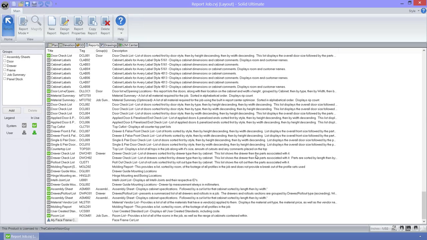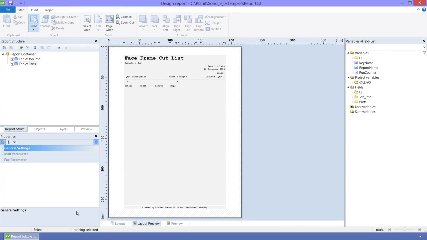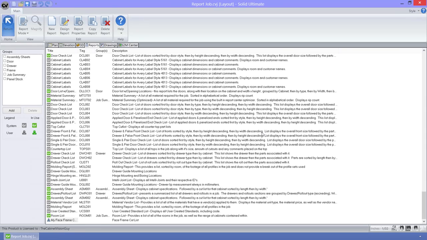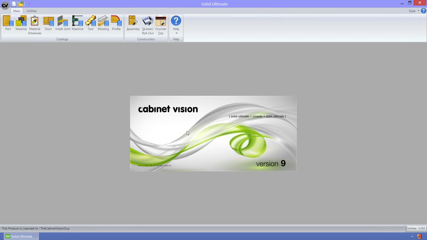Now that I have that copy, I can just right-click on this new report and select Edit. Alternatively, I could have selected it and clicked on the Design Report button as well. Now this will bring us right into our Report Designer, which is new for Cabinet Vision Solid version 9.0. This is a pretty detailed system, and it also has its own help files for you to learn on how to use it. And at this point, I think it's time to show off the final Report Center feature, which is actually back at the splash screen.